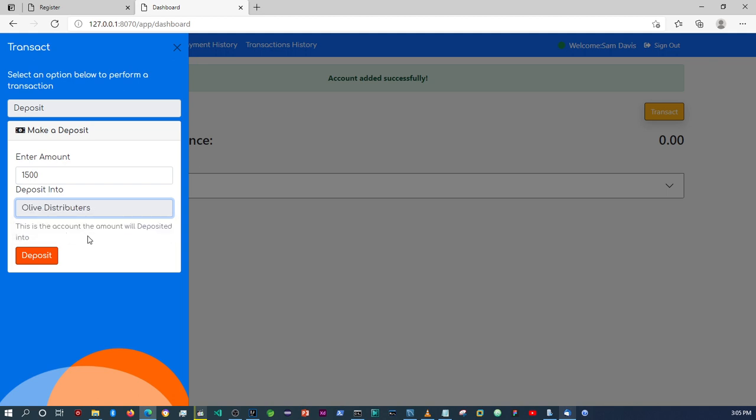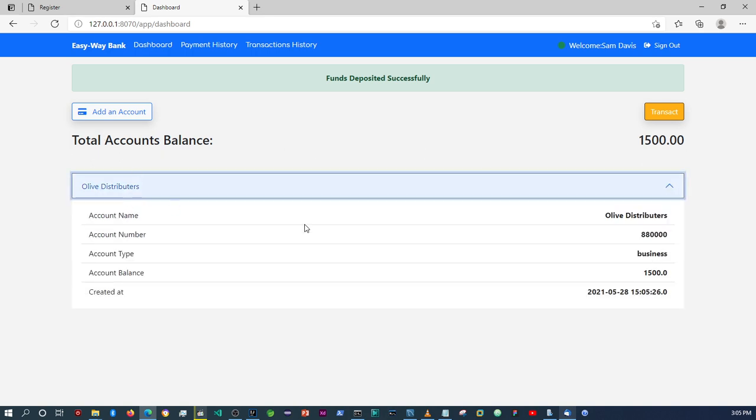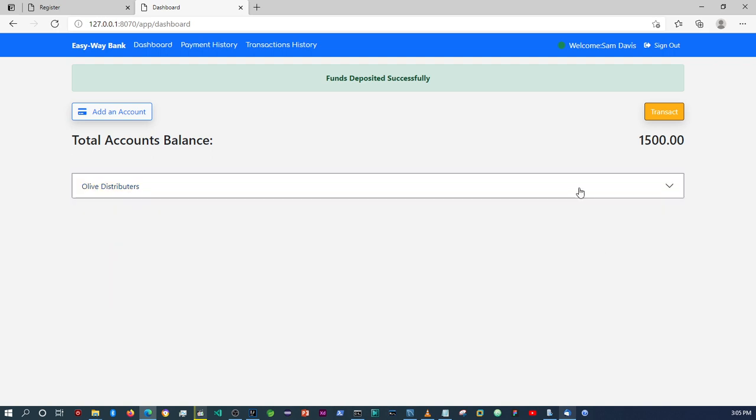So we're going to click there, and then from there on, we're going to say deposit, and then we get a success message there at the top. It says funds deposited successfully, and as you can see over there, we have 1.5 as our total accounts balance. And then if you check within the account itself, Olive Distributors, as you can see there, we have 1.5.